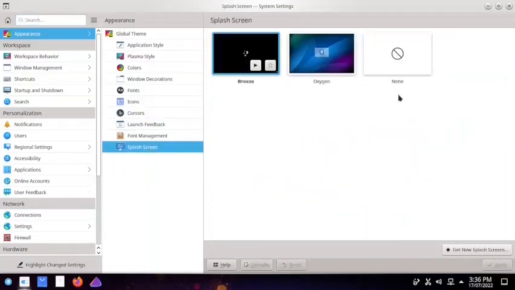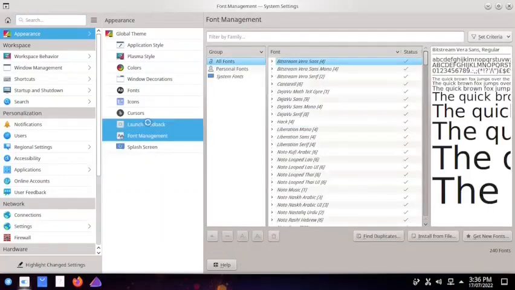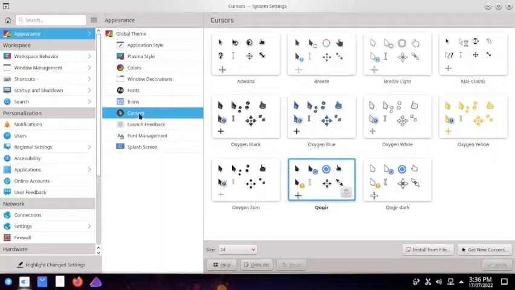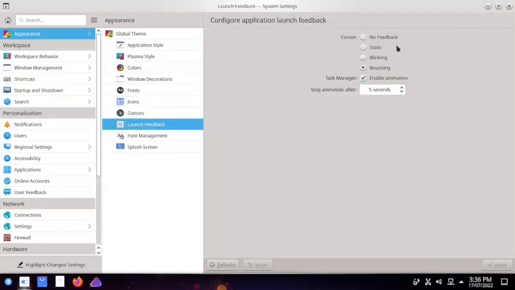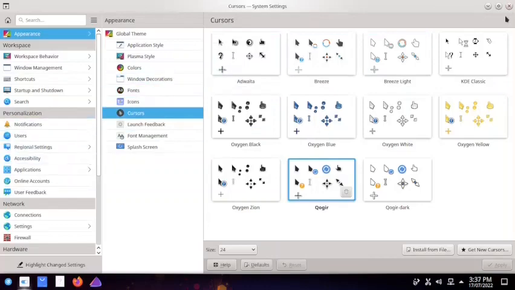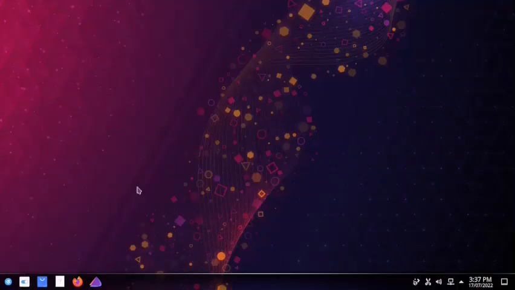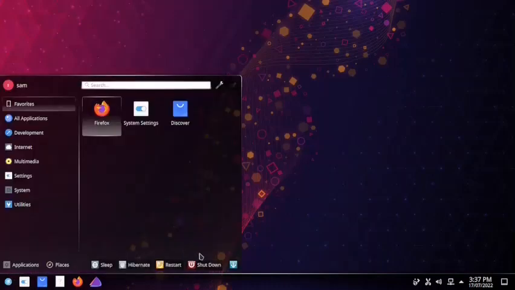Now let us check out the splash screen. So I will apply the Oxygen splash screen. Okay, so what is launch feedback? Okay, now what we will do is, we are done with this. Let us restart and check out whether everything is working. Yes, so this is the Oxygen theme.